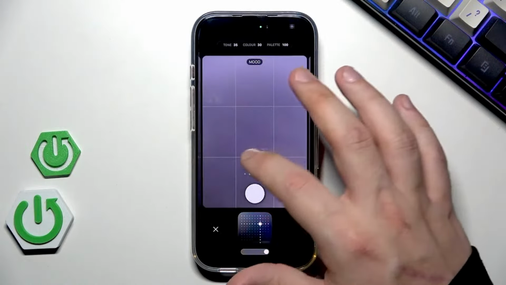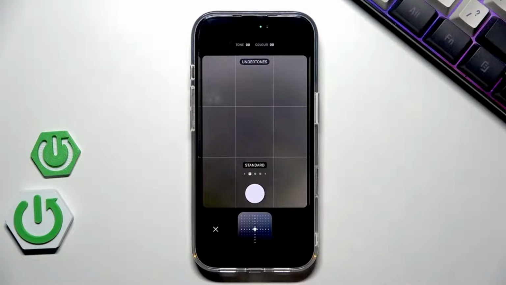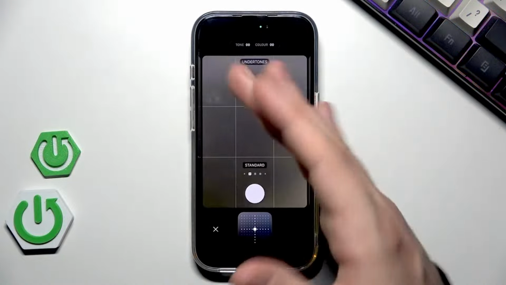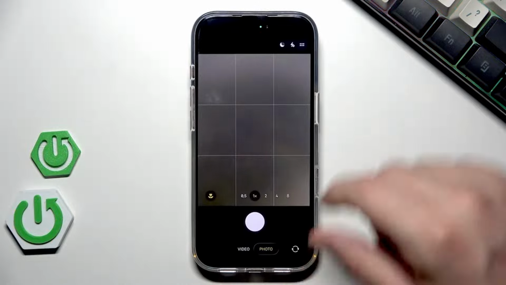For me, I'm always using the standard mode, but everything, of course, is up to you. I highly recommend playing with those modes and adjusting everything into your own preferences.